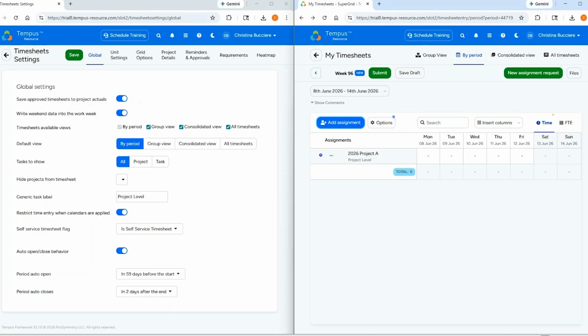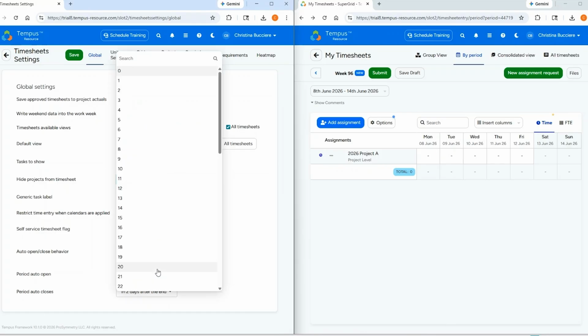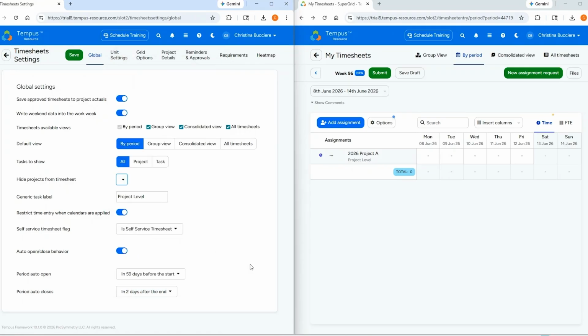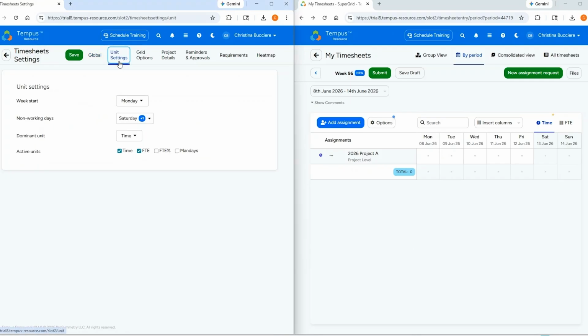Next is auto open close behavior. So when this is toggled on, it will allow the settings below to be functional and eliminates the manual work of opening and closing timesheet periods. Period auto open allows you to choose how far in advance you want the period to open based on the determined start date. 0 would mean on the start date, and it goes up to 59 days before the period open date. Period auto close means how soon after the period end date you want the timesheet period to close. Moving on to the Unit Settings tab within Timesheet Settings, let's go through these.